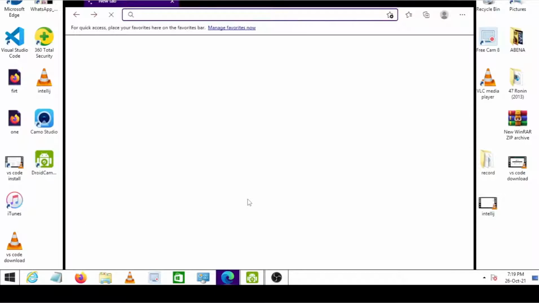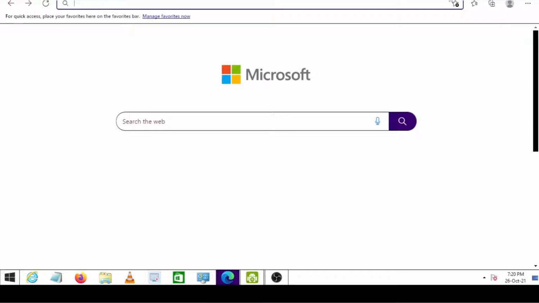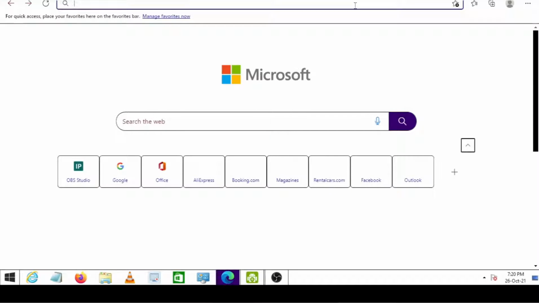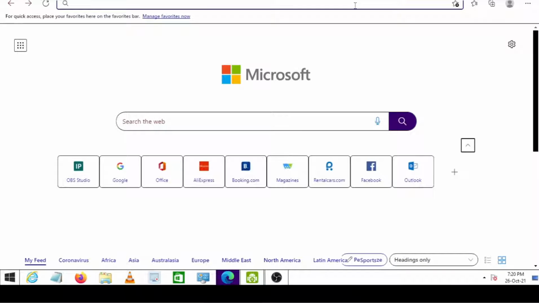Wait for it to load. Actually, I have a system because of one or two stuff that I've downloaded previously. But for now, let us stick with it and move on.